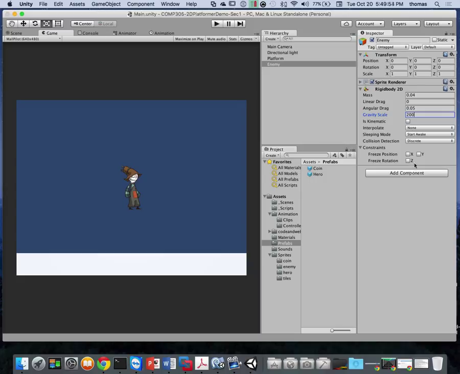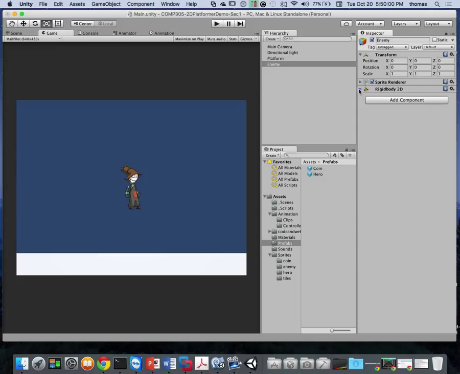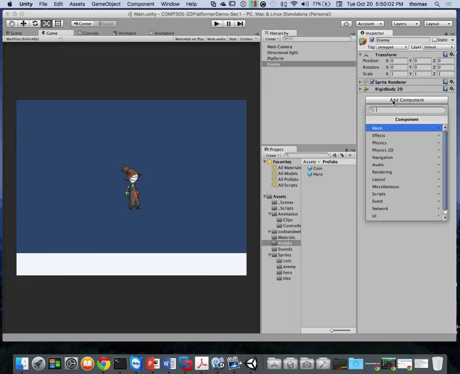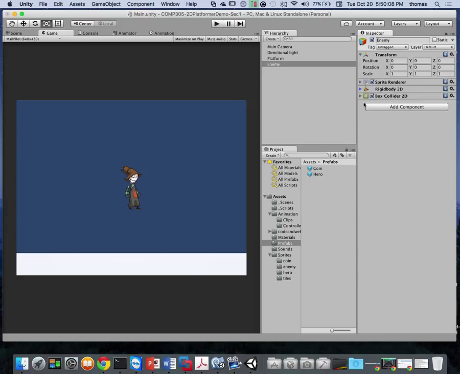I also don't want him to rotate on the z-axis. I don't want him to fall over, ever, right? So that's got to freeze. And I also want to add a collider. Let's add a box collider to this guy. So I'm going to go Physics 2D, Box Collider, right?